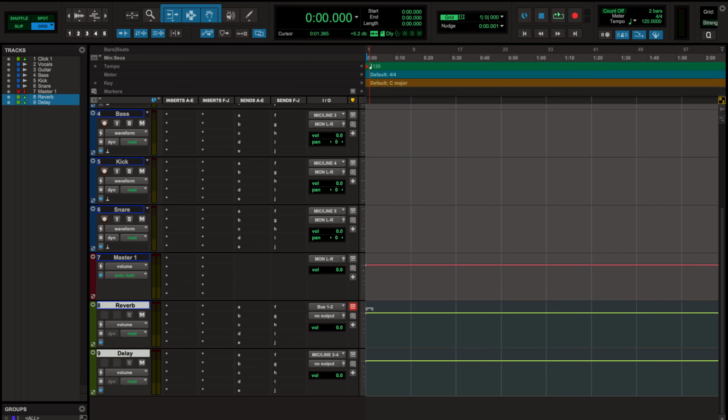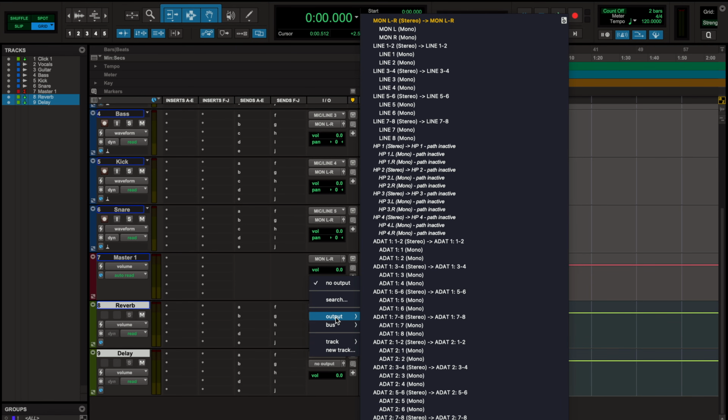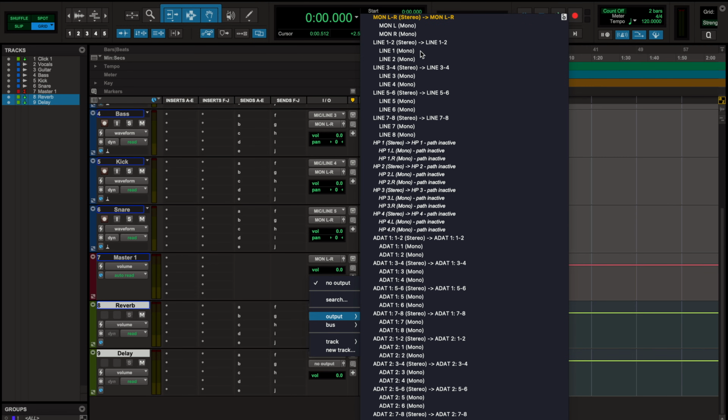And then while holding shift and option, like I was talking about earlier, we can send both of these tracks to master. So we can come up here and click that, or we can start typing and we can hit monitor. So I hit MON and you can see that it brought us back up to the top.